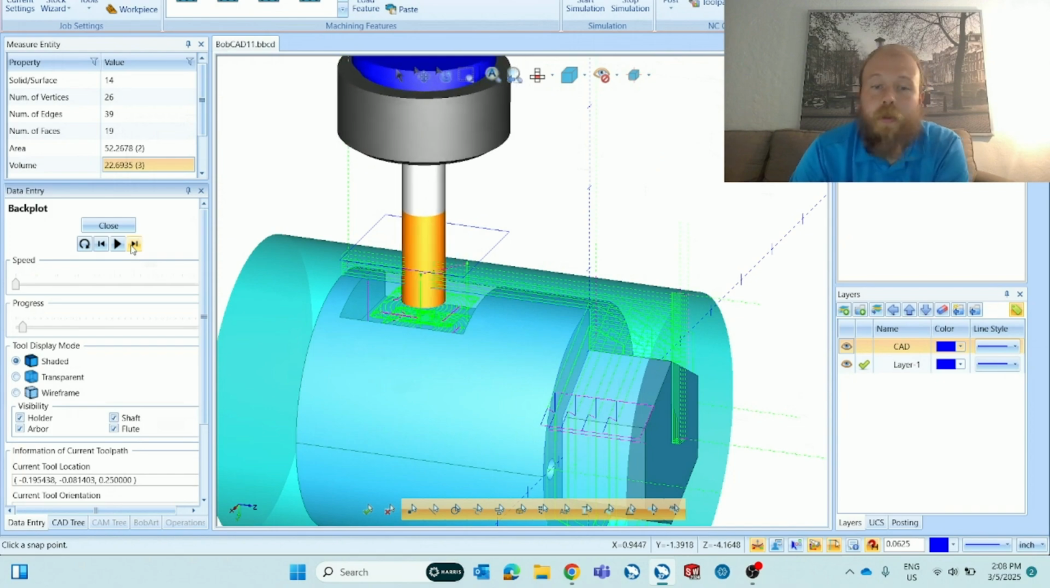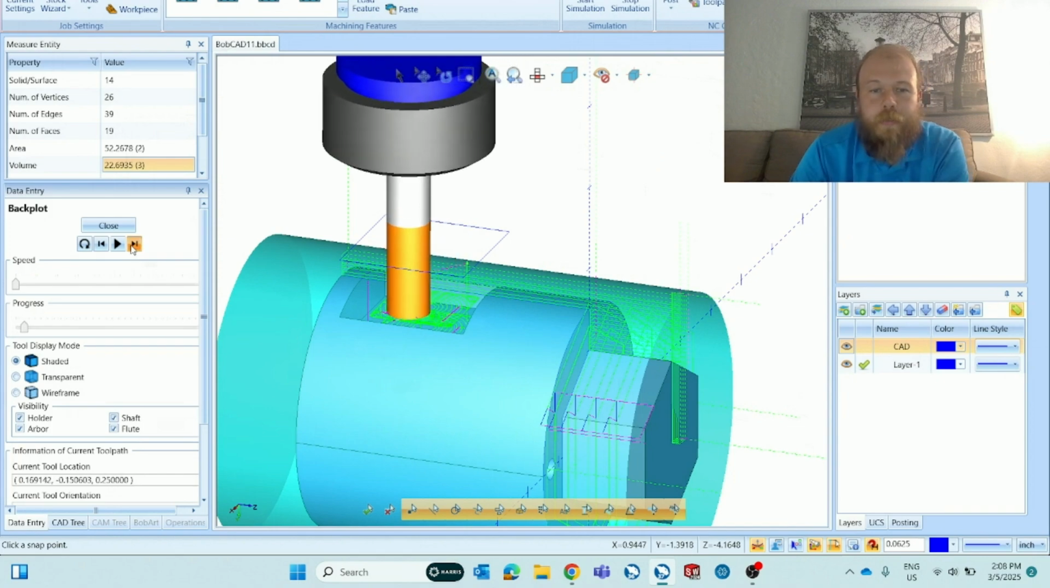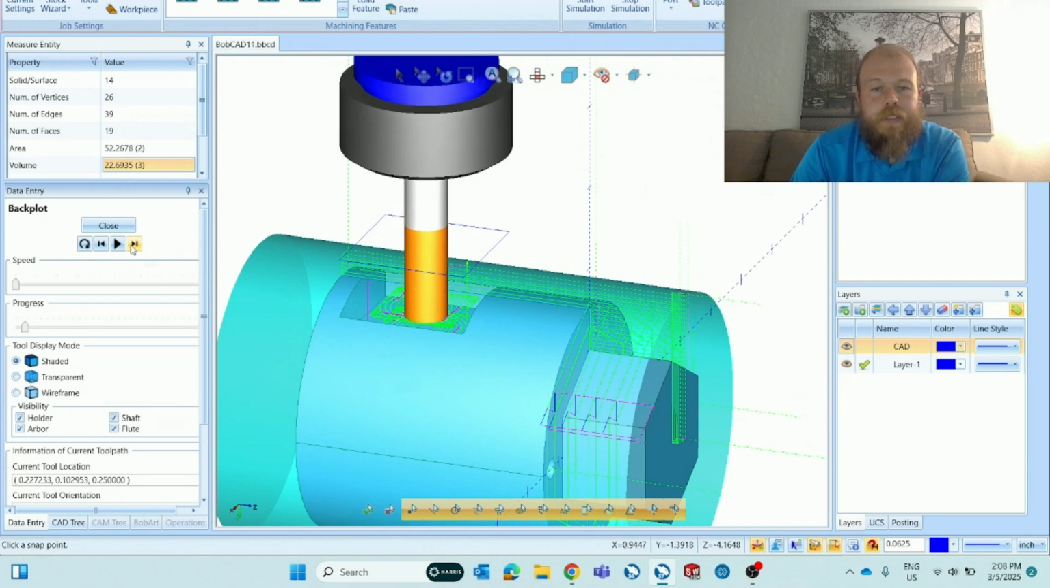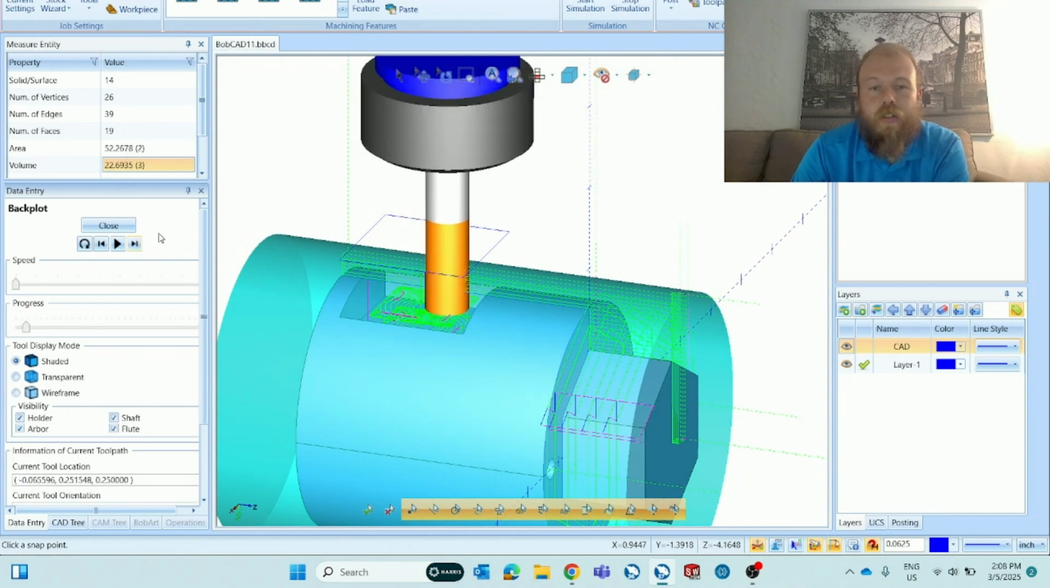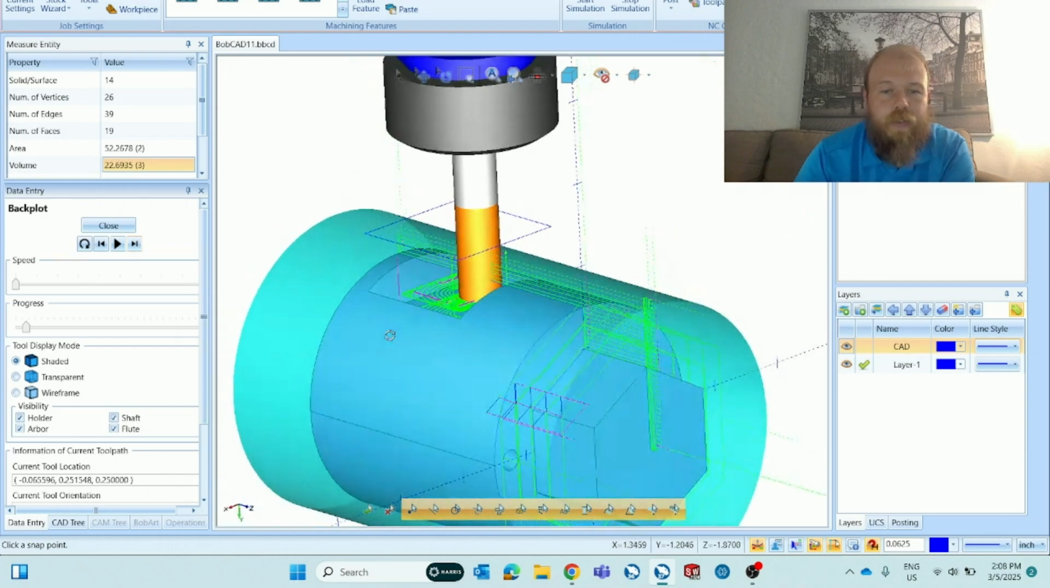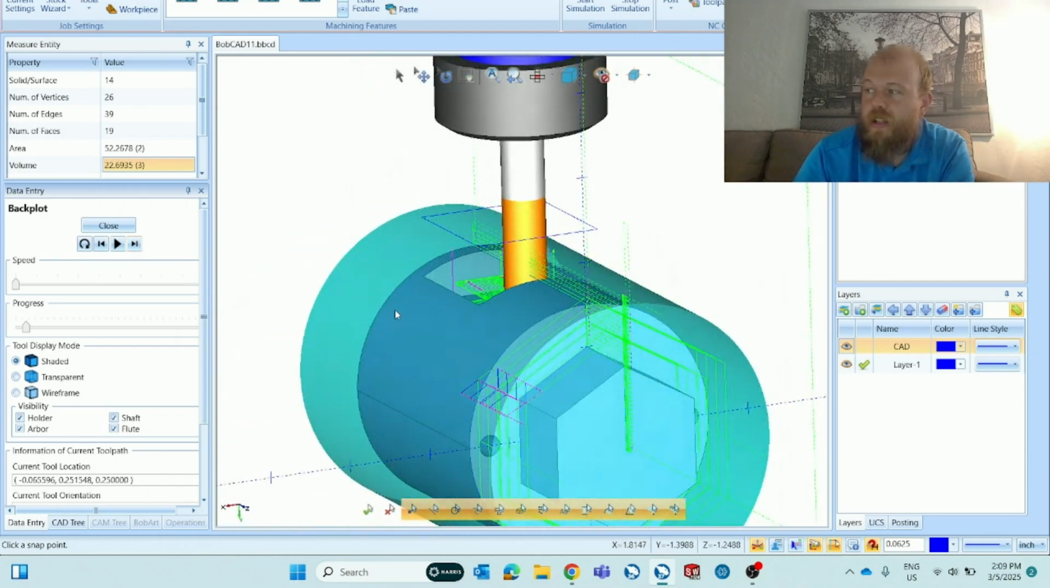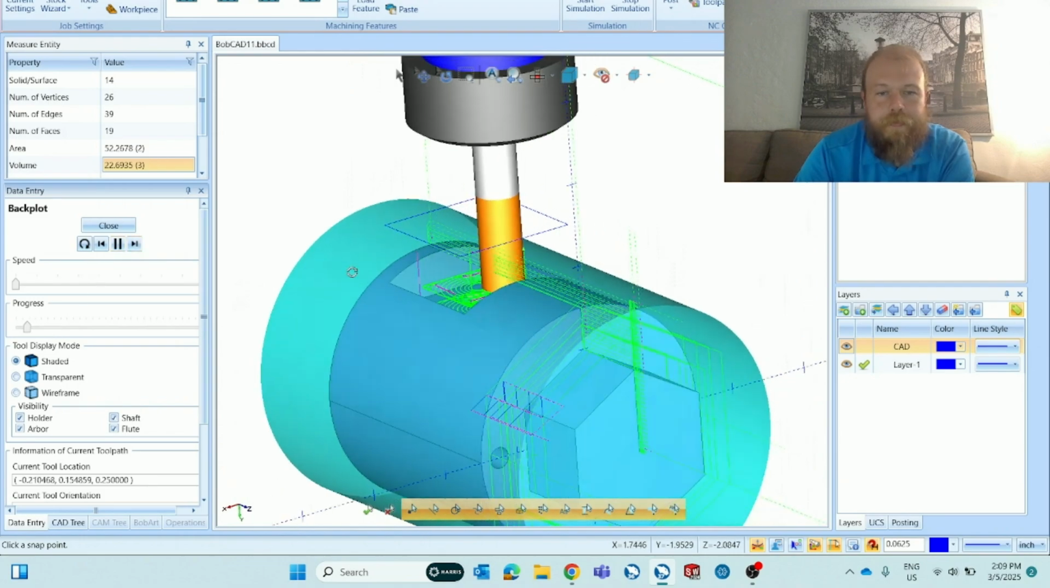Realistically, I probably wouldn't plunge down with an end mill for the pocket here. I would probably do either a zigzag or a spiral helical interpolation down into the stock to start with, or if I had enough room, I could start from the outside of the stock and work my way into the OD like that here. Different options like that.